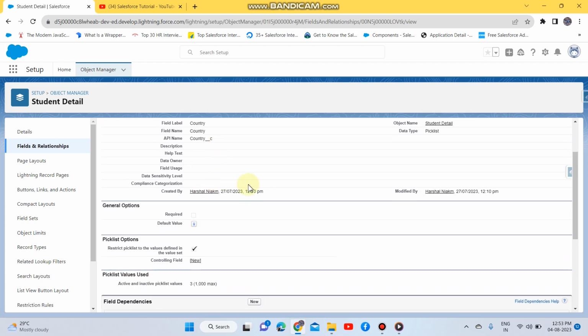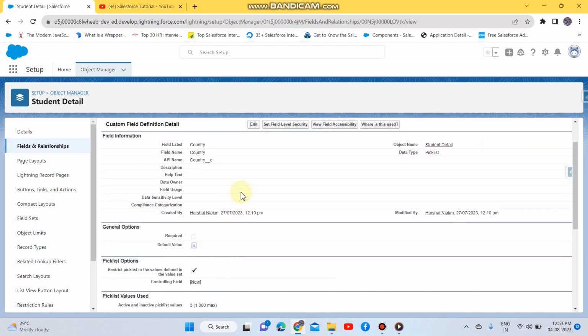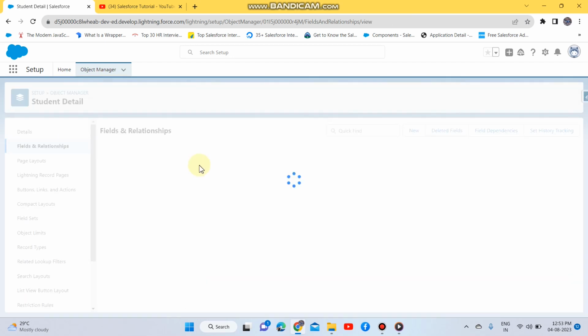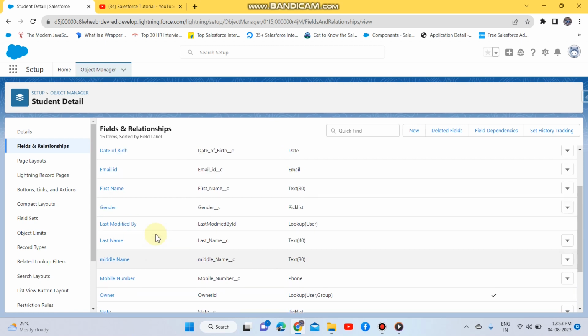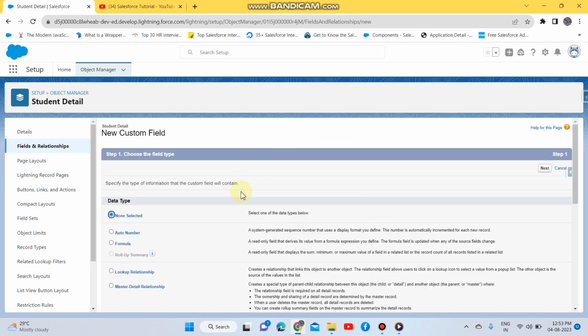Here we can create picklists, like this country picklist with India, Japan, and America. Three countries are added there, and similarly, in the previous video we created a state picklist. So again I will demonstrate how to create a picklist.